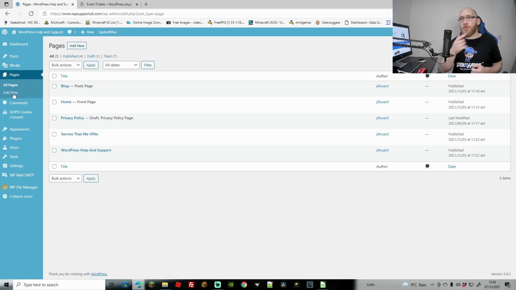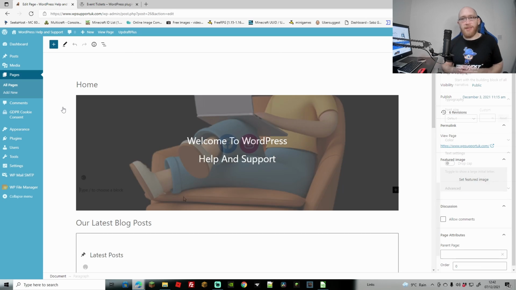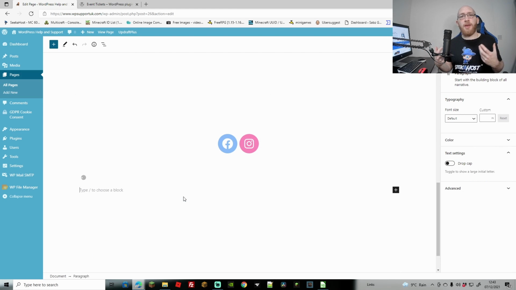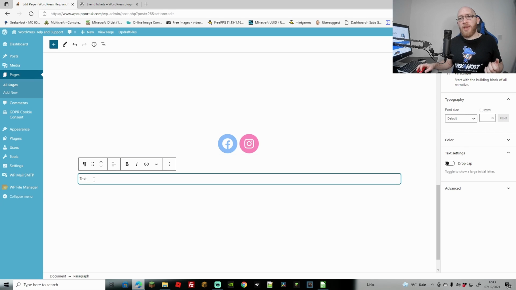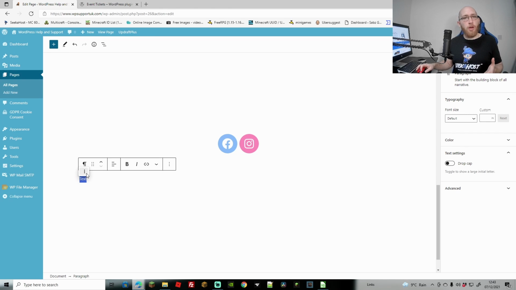To do this, let's just go over to pages and let's go over to the home page. And let's add a few links in a few different ways. So first of all, let's just go with text linking. So let's just put a word here and I'm just going to put text. Now what we want to do to make this a hyperlink is we're going to hover over it, or we're going to highlight it all, and we're going to come to our little link button over here. Come to our link button, press that, and you can simply put in the URL.